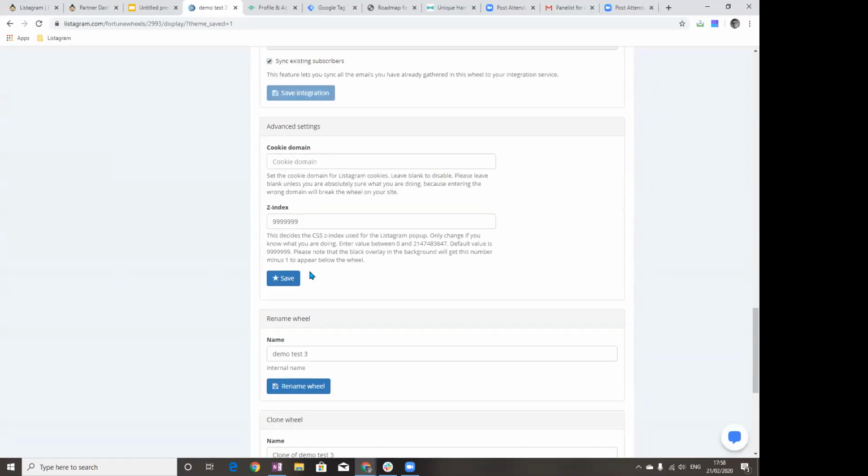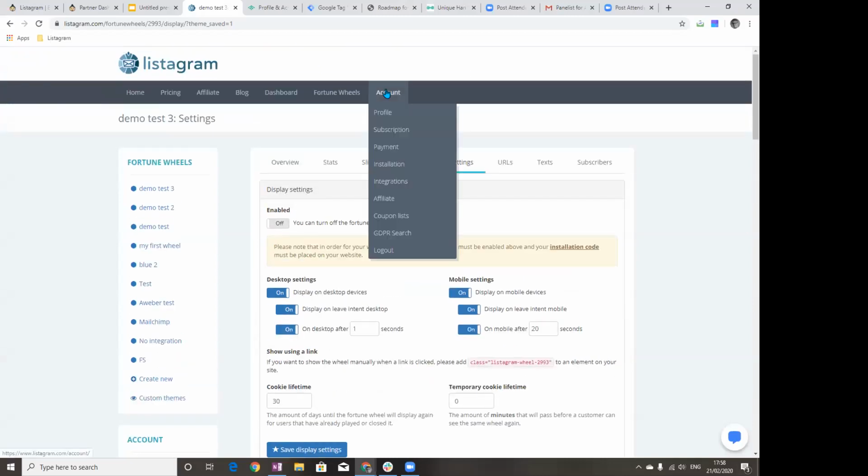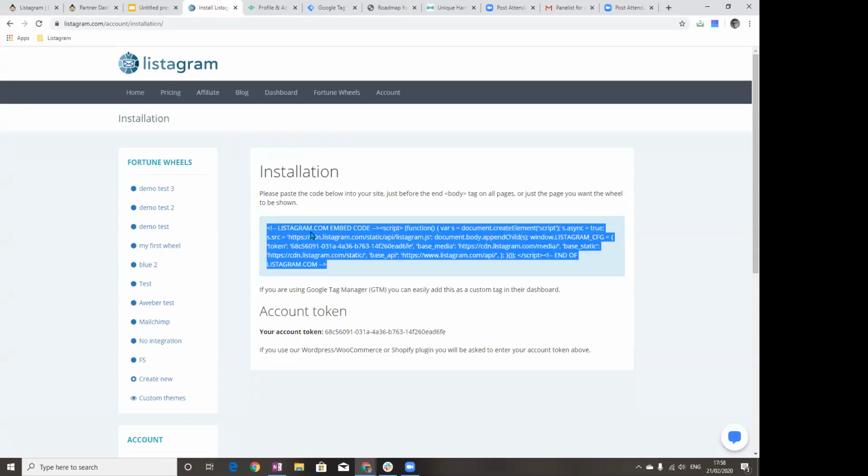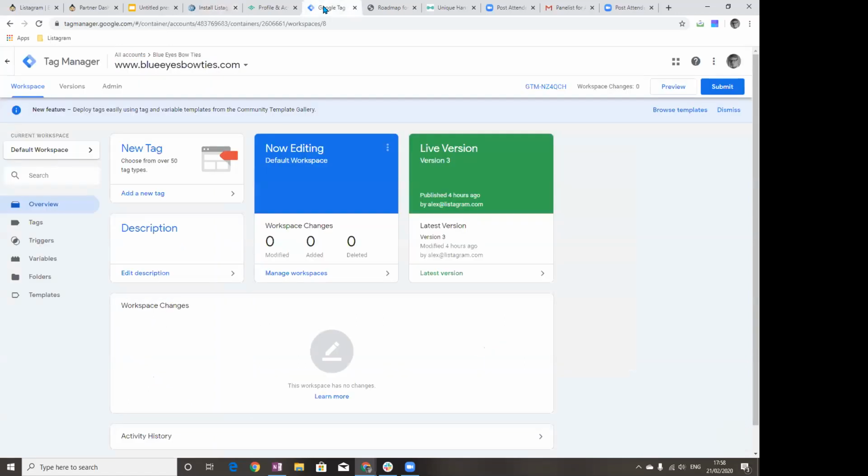And the next step is to install it on your website. And to do that, literally just go over to here, account, and then installation. And here's the code. Now, if you're running a WordPress or WooCommerce site, then we've got a plugin that you can use, and then you enter your token. You can install this directly on your website, but also I like to use Google Tag Manager. So it's really, really easy.